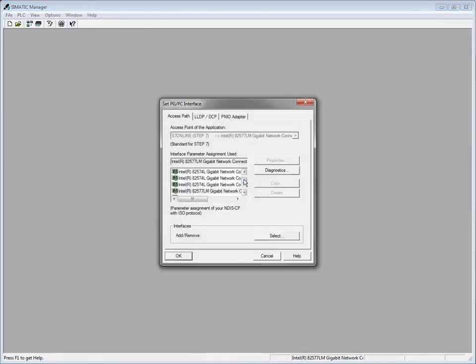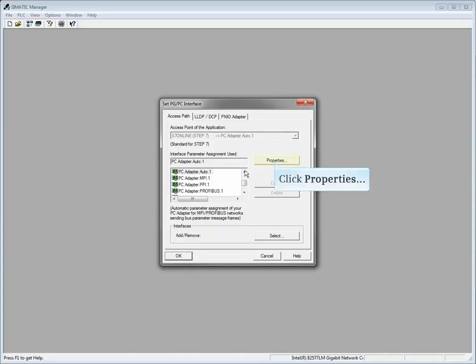Scroll down the list until you find the PC adapter. Some CPUs, such as the Profinet CPU that we are using, have a port that can be set up as MPI or Profibus. By selecting PC Adapter Auto, SIMATIC Manager will tell you whether the CPU is set up as MPI or Profibus. It's a good idea when selecting a PG-PC interface to look in the Properties window and see if there are any properties that need to be set or adjusted.